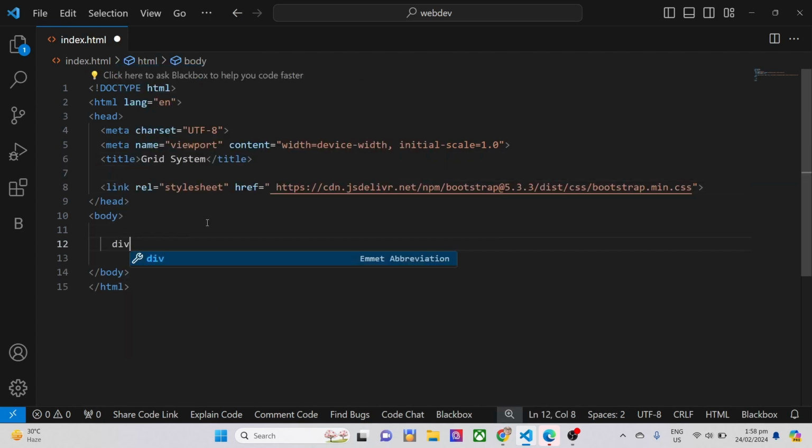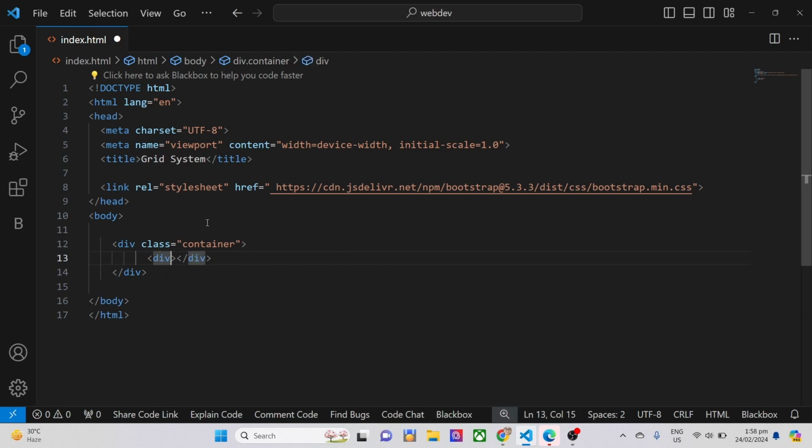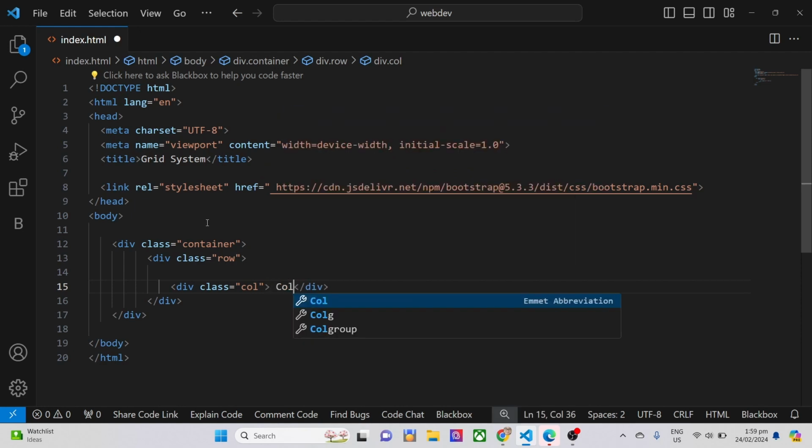Let's start by creating a container by using a div. Inside that div, we create a class, and inside the class we set container as the value. Inside that div, we create another div in order for us to use the row, and after that construct another div for the column, or a col value of the class. At this part, we created one row and one column.